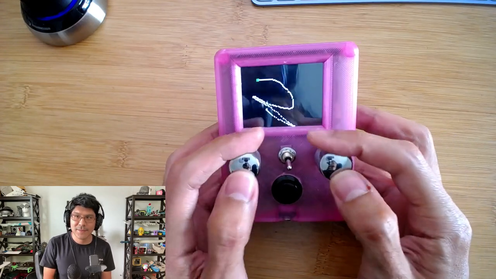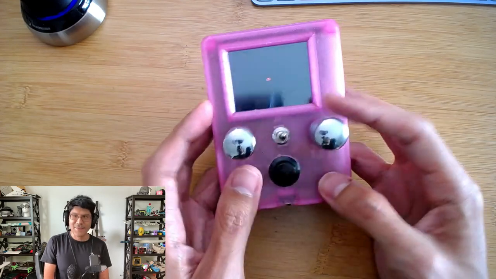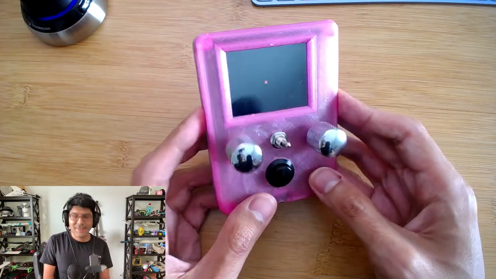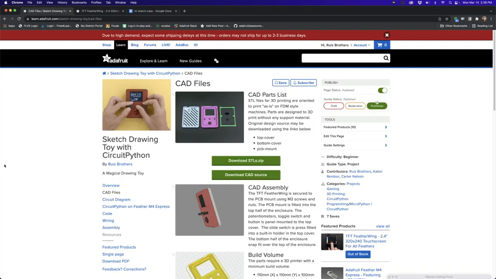Start drawing stuff. Let's see if I could write Layer. Layer, but that's going to take a minute. Anyhoodle, let's take a look at the learn guide and Fusion 360. So let's jump into that.